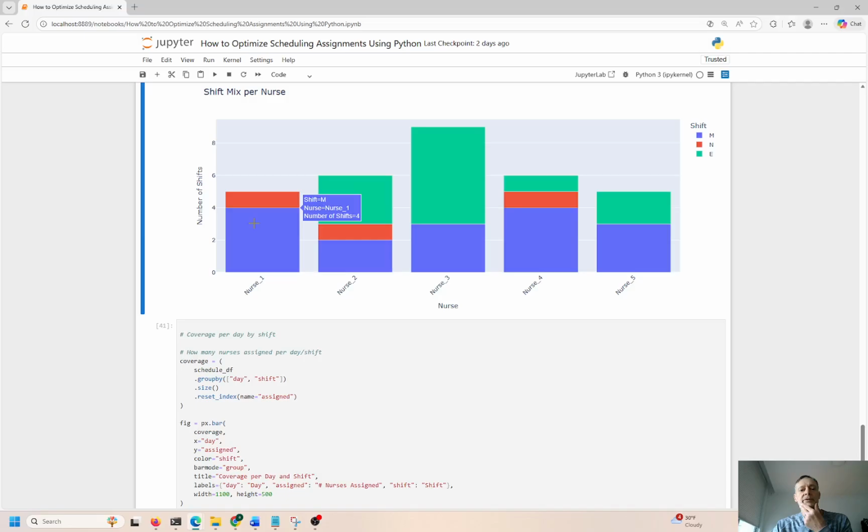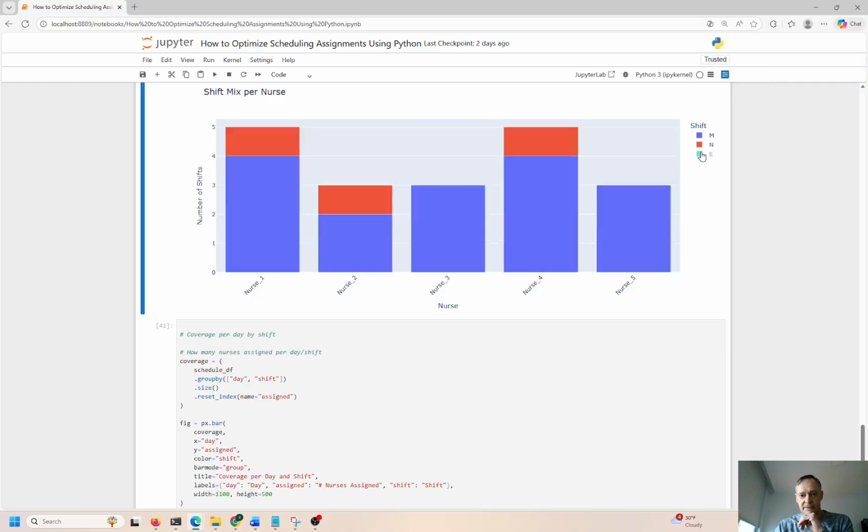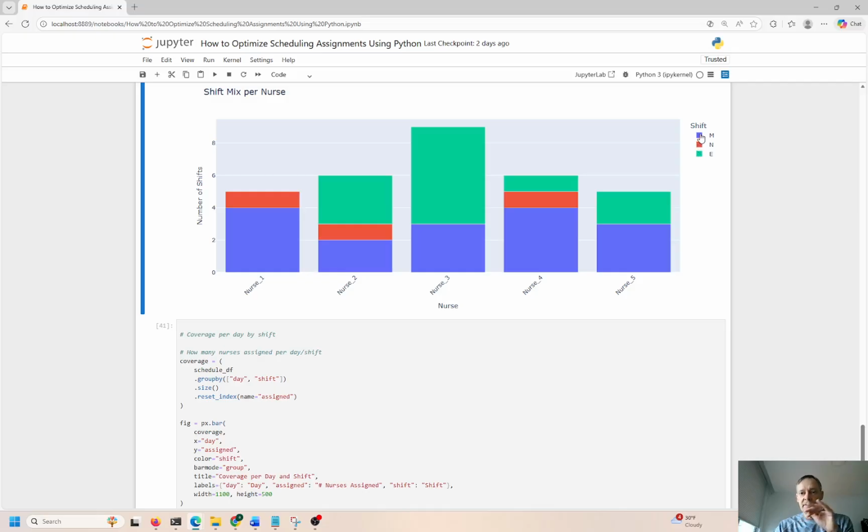Nurse number 1 is in blue. You can tell over here. Oh, wait, this is a shift. So the morning shift is in blue. If I click on this, you can turn it on and turn it off. So you can toggle it. That's kind of nice, right? The morning shift is blue, the noon is red, and the evening is green. So you have one shift over here at night, and this is nurse number 1. Overnight, you have nurse number 2 working night, and then nurse number 4 working night. And this nurse works morning and noon, and this one works morning and noon.